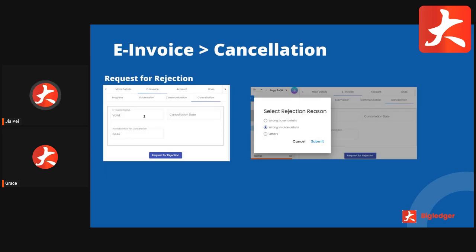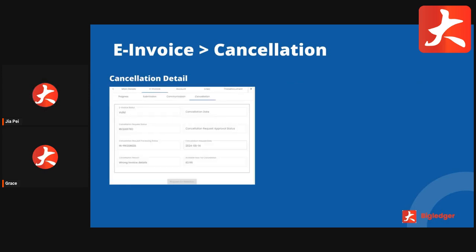Okay, so this is a summary for the cancellation. For request for rejection, you click the request rejection button, then you key in your reason, then you just submit. Once you submit, you will go to the My Invoice Admin Applet to approve the transaction. So this is the cancellation detail after the approval part.